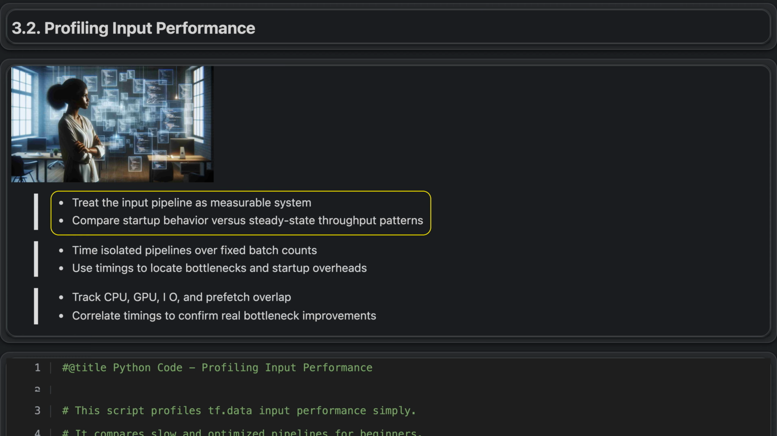Distinguish between the pipeline's steady throughput and its startup behavior, because a pipeline may start slowly but then run efficiently, or start quickly and then become a bottleneck during training. By profiling these patterns, you can make informed optimization decisions rather than relying only on overall training time.